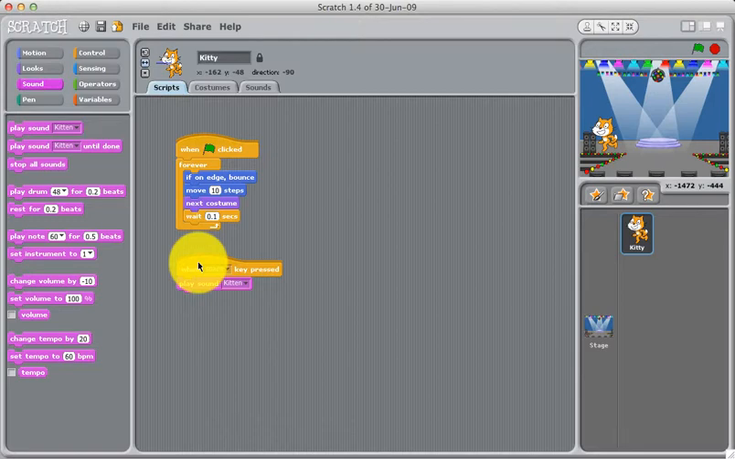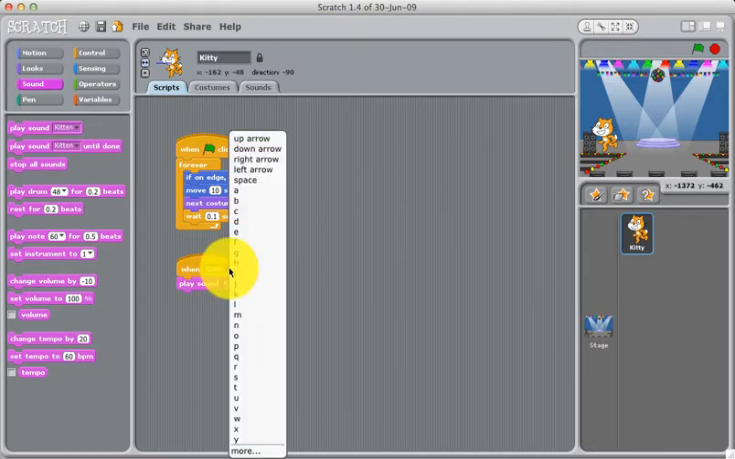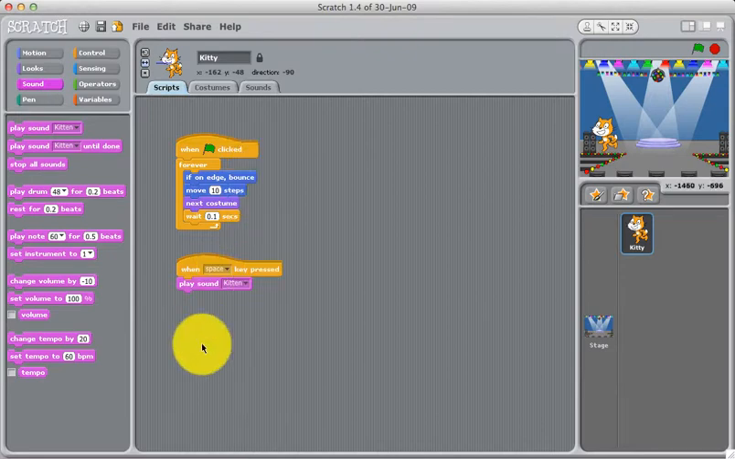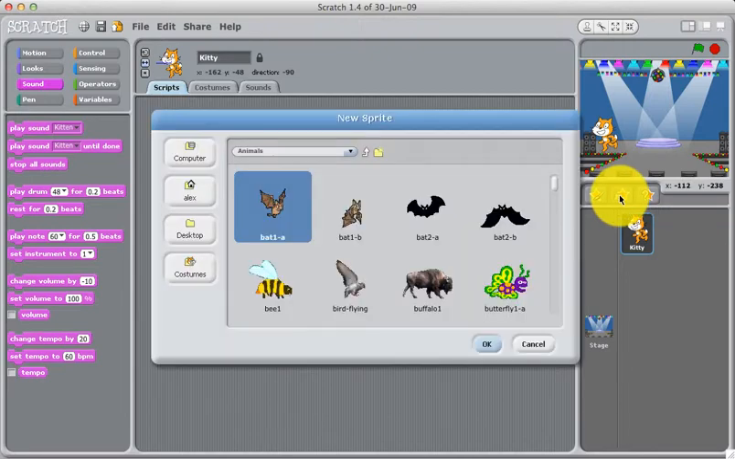You can use the drop-down menus to either change the sound or change the button pressed to make the sound. Now we can add another sprite to play with the cat. Click the Choose New Sprite from File and select Parrot 1A from the Animals folder.